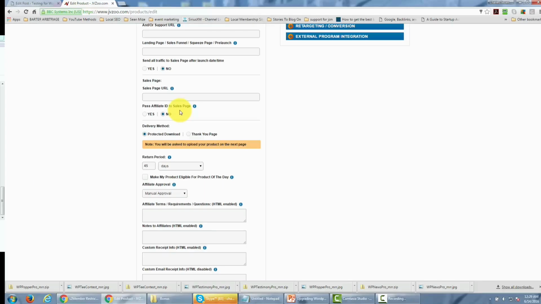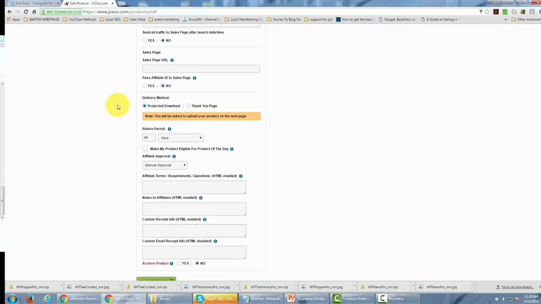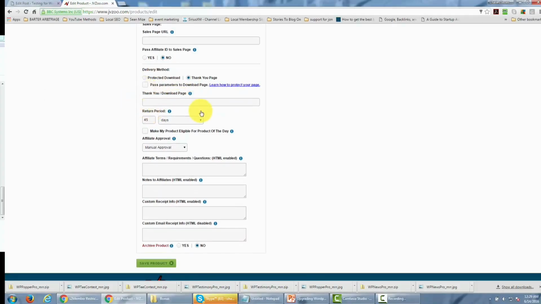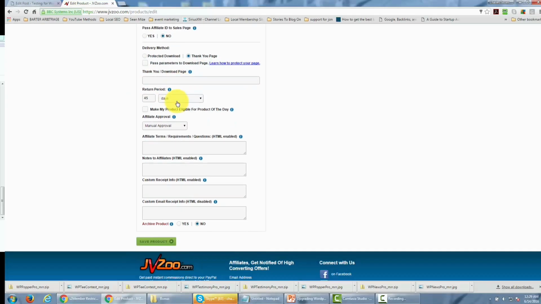To pass the affiliate ID to the sales page, this will help your affiliates to know that they're getting credit. And then for the delivery method, you are going to want to put in a thank you page. Then you'll put in a page where people are going to get instructions to check their email address for their login and password.